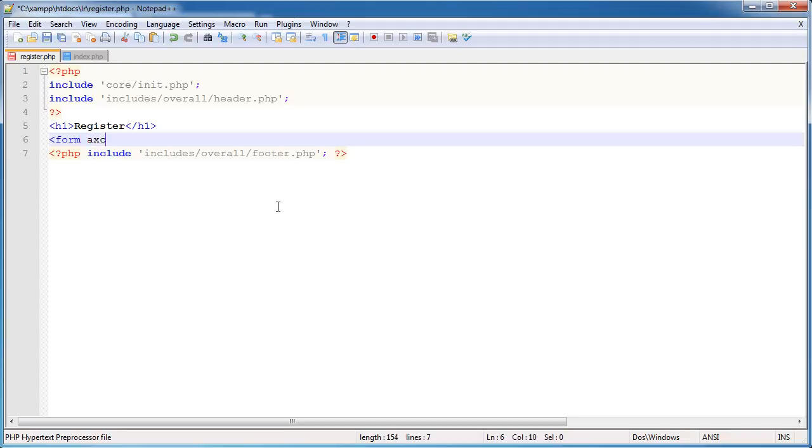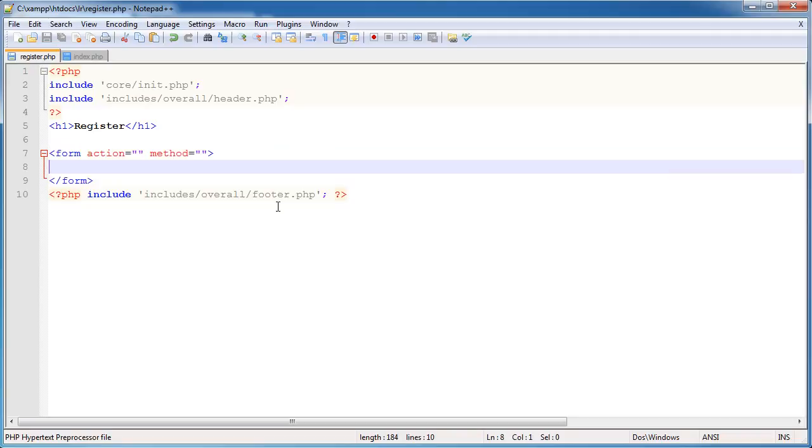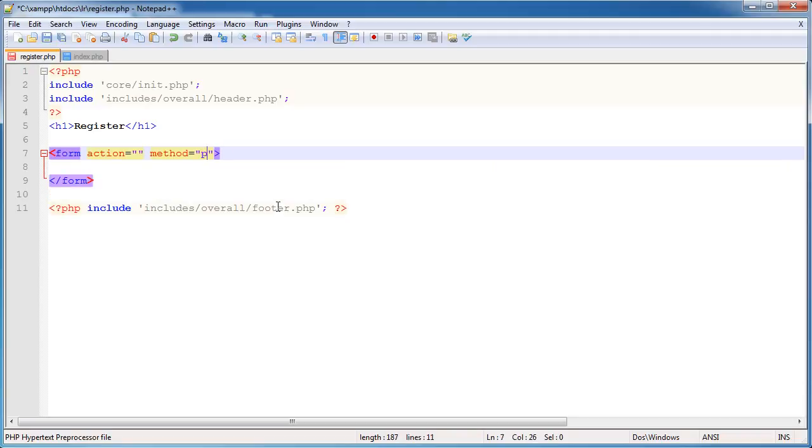I'm going to start a form element. I'm going to have an action and a method to this. So basically the action is where this form is submitted. We've already looked at this with the login process, and I'm just going to leave this blank, which will submit it to the current page. The method is going to be post.